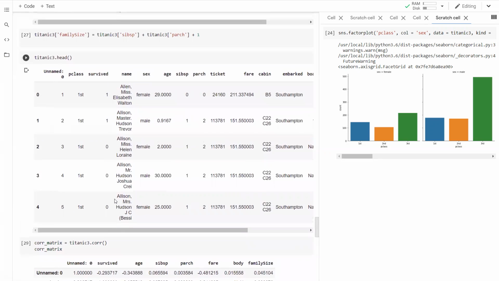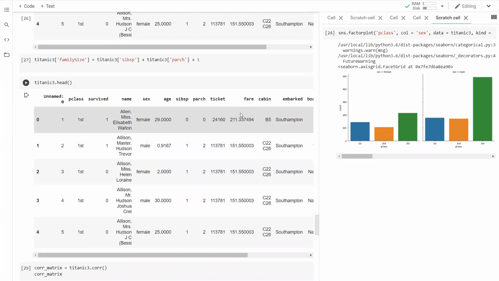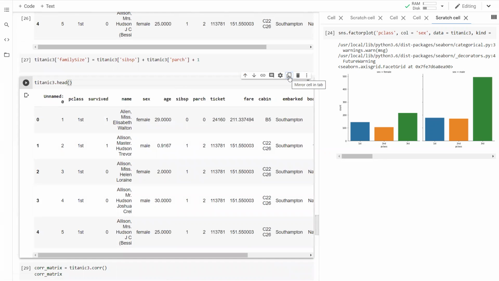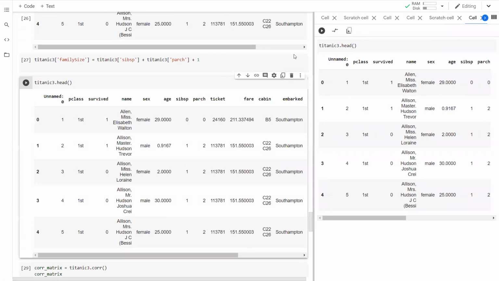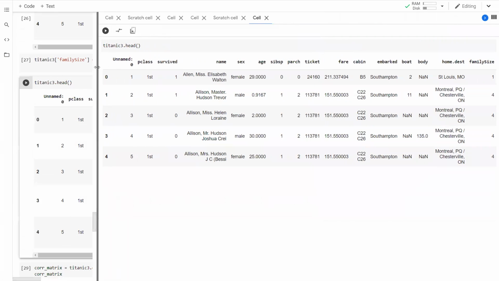So for instance, previously, if we look at this data set for a moment, we'll put it in the mirror tab here. We can pull this across. We can take a look at what we have there.